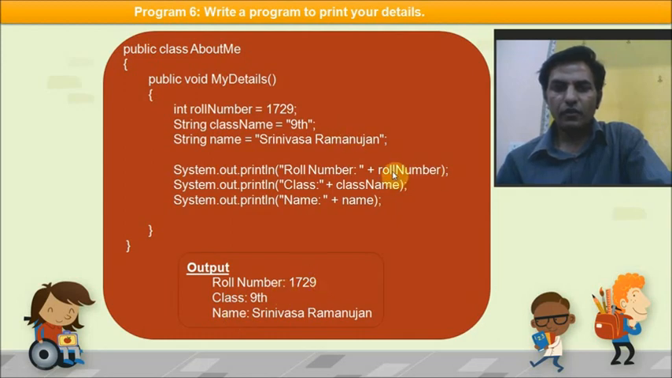Then the value of roll number, you see here it is integer. So value is 1729. So here you are getting 1729 because you have not double quoted this. So the value will be displayed. When you write this in double quotation, the same message will be displayed. So with this program you can easily understand how you can use the initialization of values.